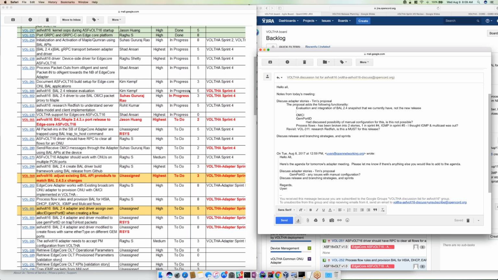But one thing is, we are not implementing all the features in the 2.4, right? Because we made a request for Broadcom to add a lot of PM and alarm related information on that, but we put that as a lower priority. So I would say the evaluation process needs to be guided by the priority also.